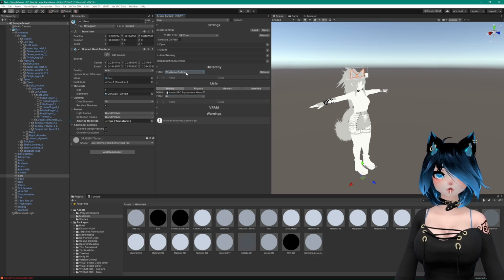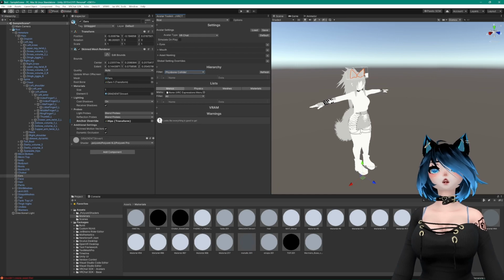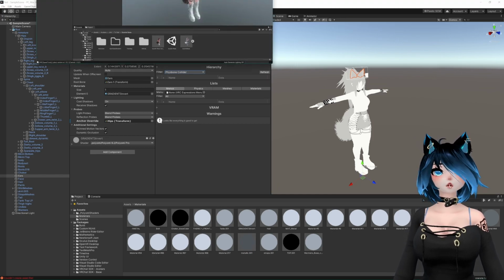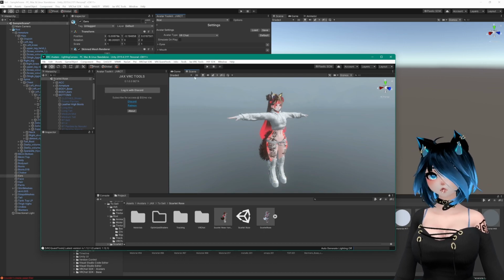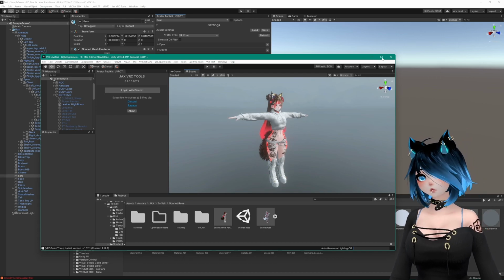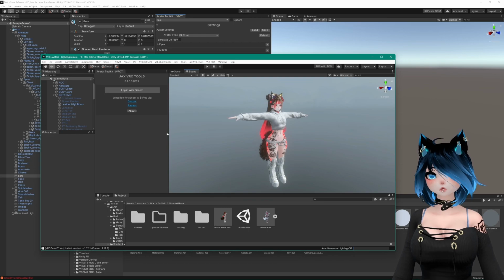And I don't have anything on this, so I'm actually going to open up another project that has a more finished model in it. So I'm going to log in again because it's a totally different project. Give it a second.